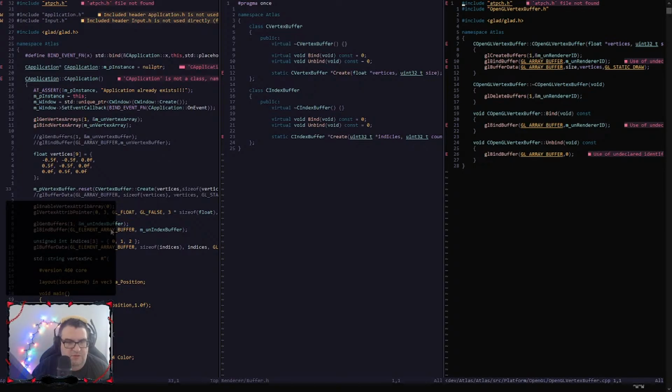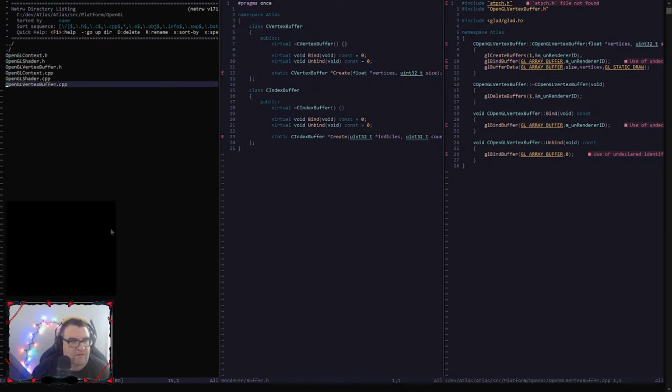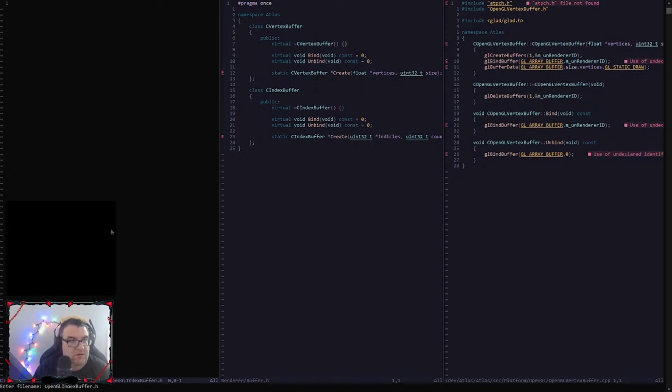Okay, so we want to go here, create OpenGL index buffer.h. Pragma once. I'm gonna remember my pragma once this time, folks. It is a Christmas miracle.